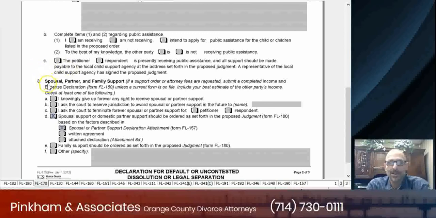With regard to spousal support, number 8. Now, there may or may not be spousal support orders sought or even asked for. But you can mark in here what applies. 8A, very dangerous box. I recommend not marking this box no matter what. It says you knowingly give up forever any right to receive spousal support or partner support.